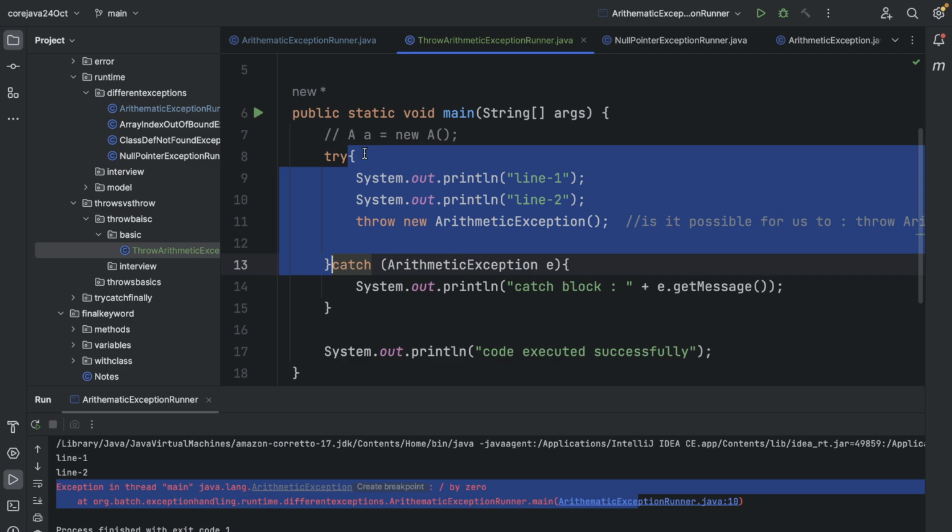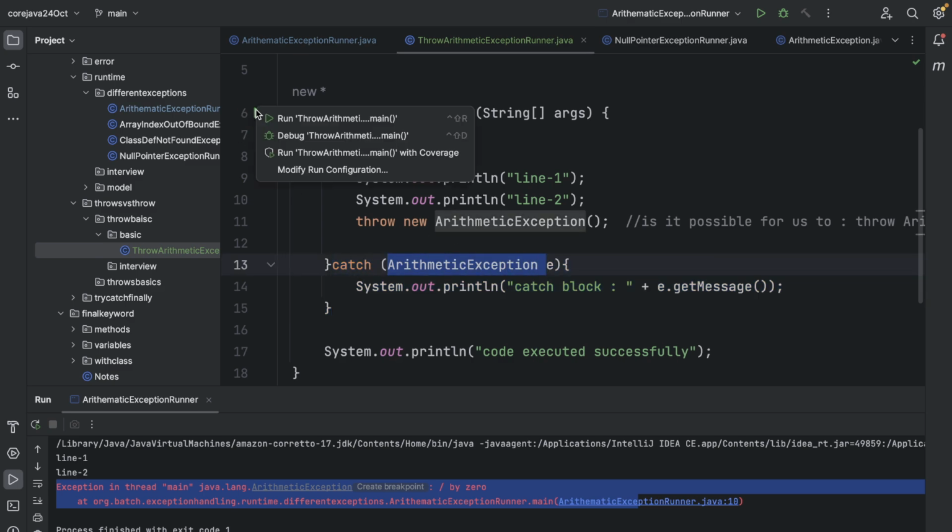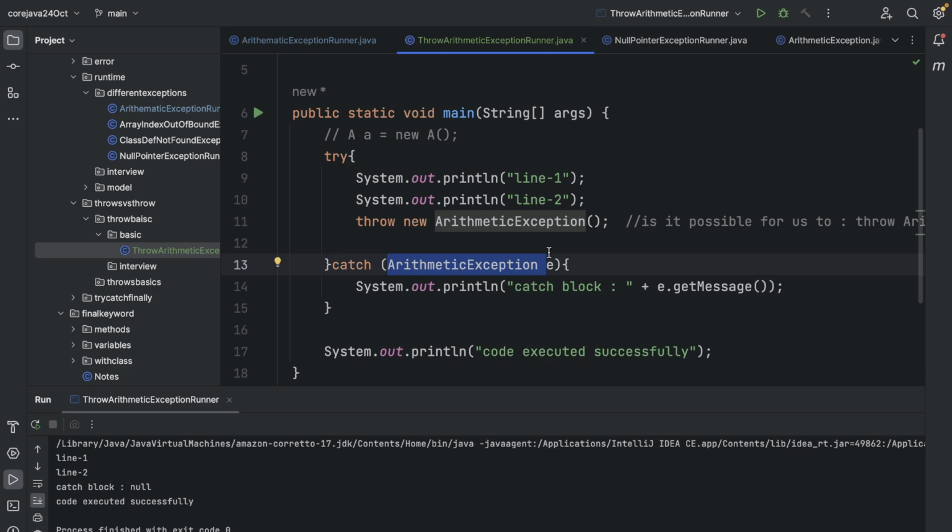Because I'm inside the try block, the code will try to catch it, and it will be caught, and then the normal flow will get executed. But if I change it to a null pointer exception, now what will be the flow? It will reach the JVM.